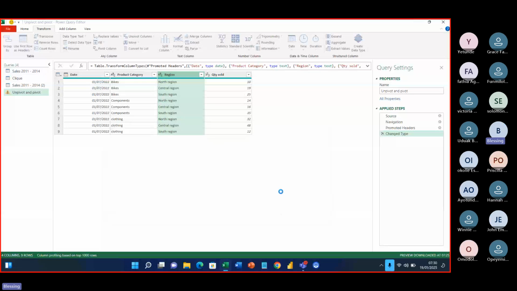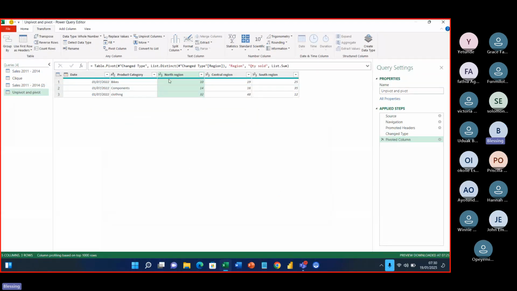Then I'll hit OK. So something is going to happen, and you can see here we have North region, Central region, South region. In each of these regions, I get to see the values. In the North region, for bikes, this is the quantity of goods that was sold. In the Central region, for bikes, this is the quantity that was sold. In the South region, this is the quantity that was sold. Same thing for component, same thing for clothing. With the pivoting feature, I was able to split that column to get this.